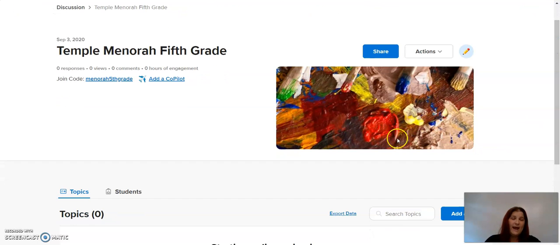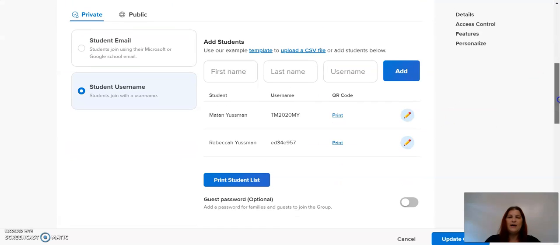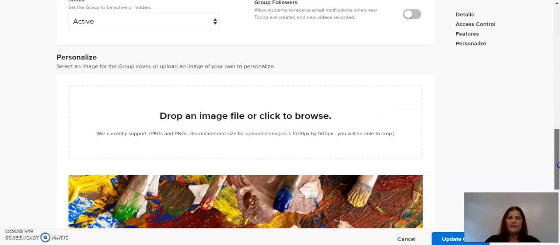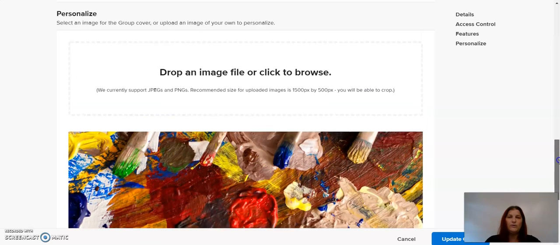So if I wanted to go and edit my cover photo, this is how I would do it. Go ahead and click the edit button, and that gives you access to all of the different features of your group. You can scroll down where you would add students, and of course where you would edit the picture. You can choose from the menu that Flipgrid has, or you can upload your own.